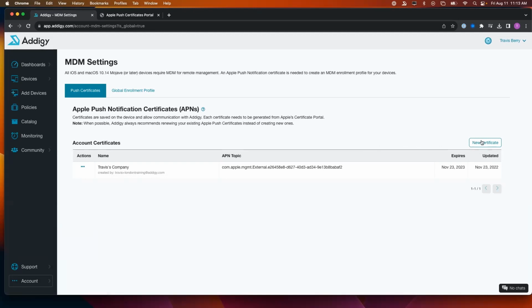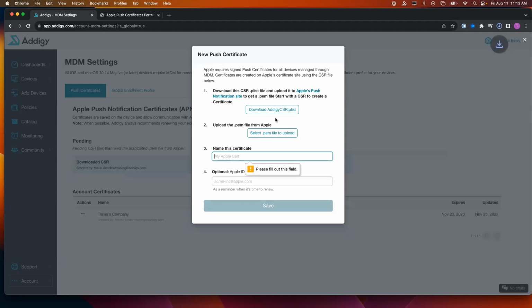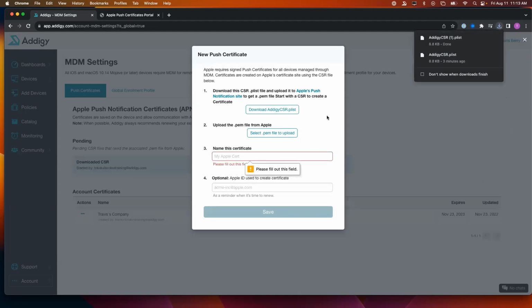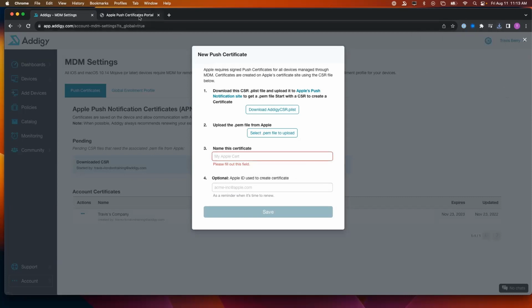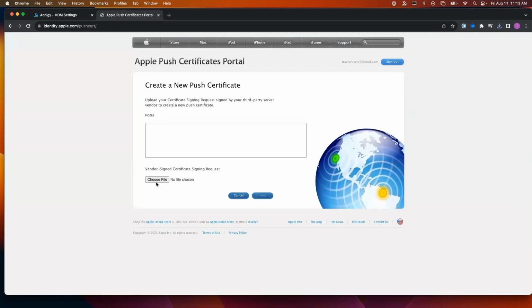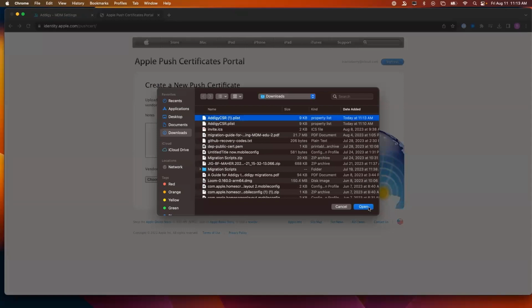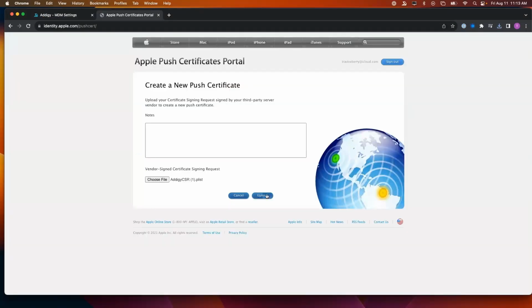It's going to bring you to the page we see here, and on the right, we're just going to create a new certificate. Now, first step is to download this csr.plist file that we have, and you can click this blue hyperlink to go to the Apple push portal, which is where we're actually going to create the certificate. Once here, you're going to sign in with an Apple ID, and then you're going to upload that plist file that we've just downloaded from Addigy here.